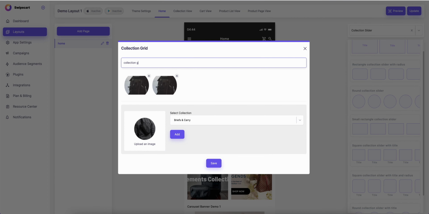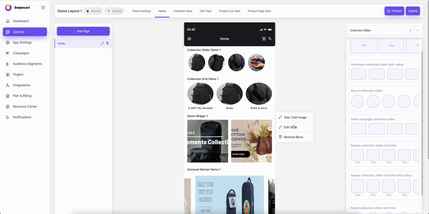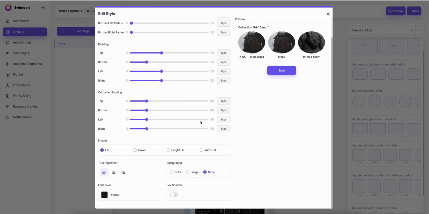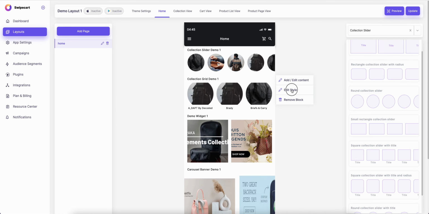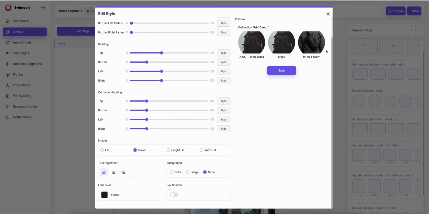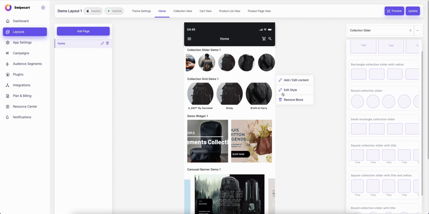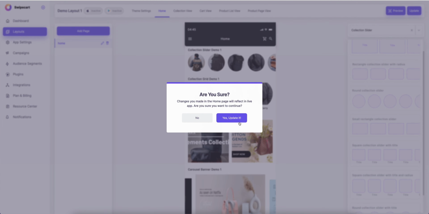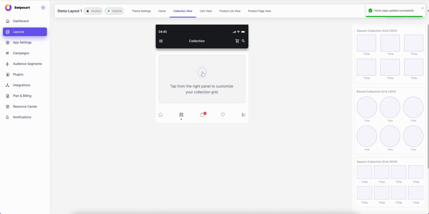Let's just name it collection grid demo 1. All right, let's see how it looks. Okay, our images are not the ideal size. Let's do cover. Maybe that'll do. Nope. Let's do height fill, maybe. Let's hit update and see how it looks on the app.